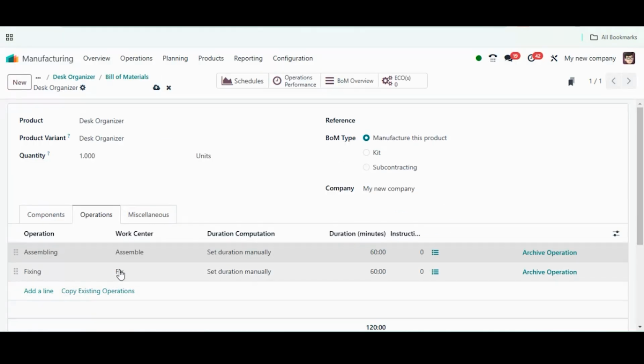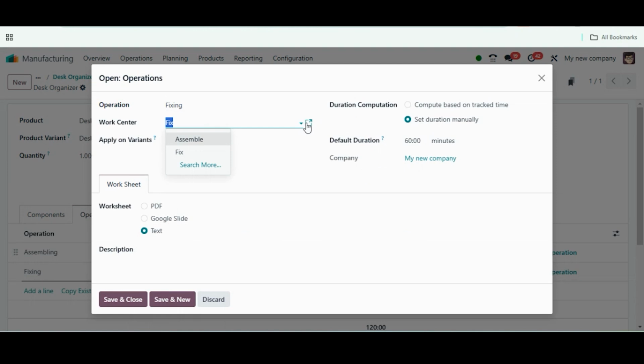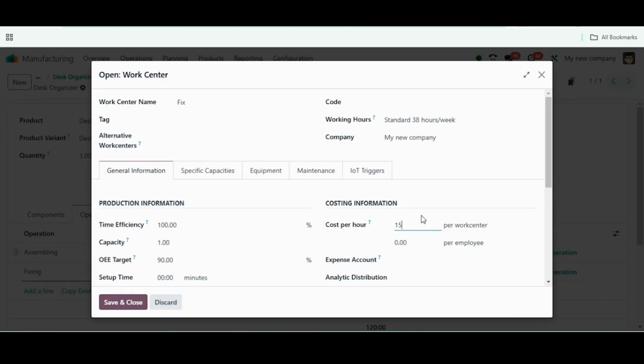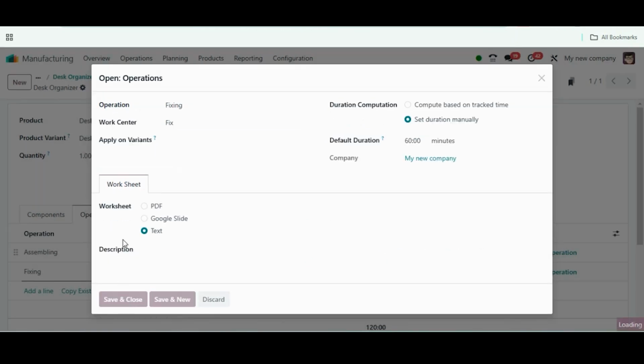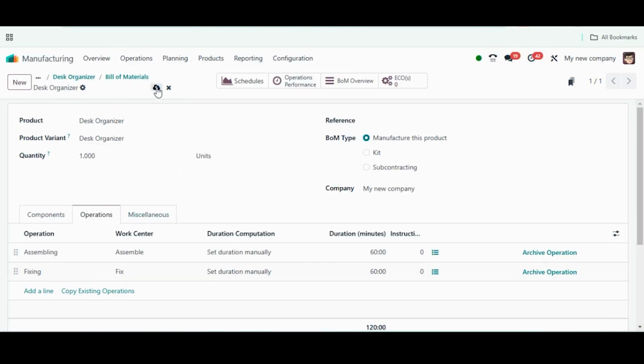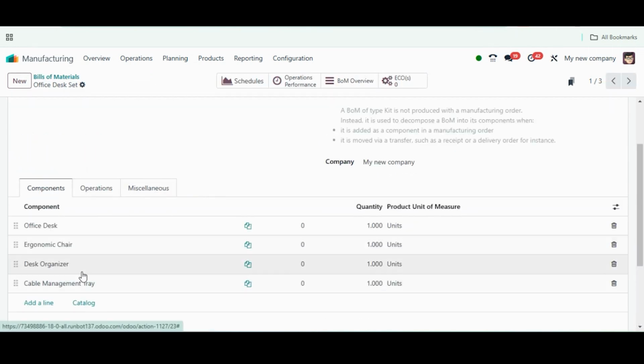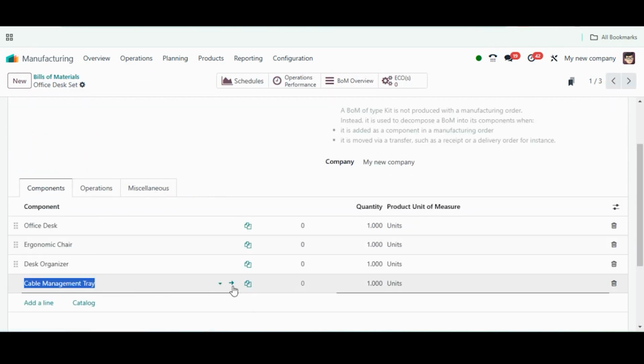Similarly for my next work center, adding 1500 and 3000 and saving it. Similarly, you need to assign the operations and the work center for our another component, which is the cable management tray. So perform the similar actions to that also.